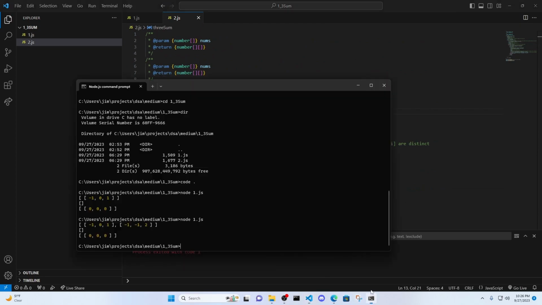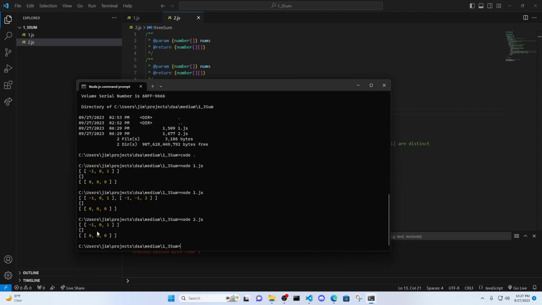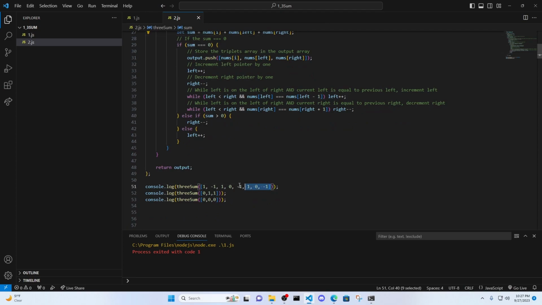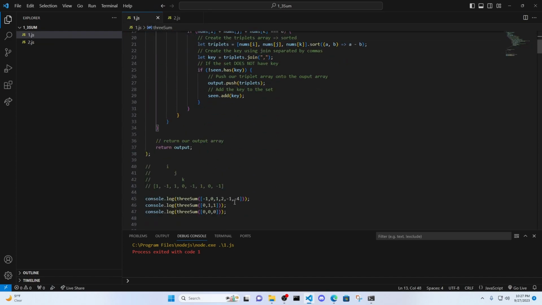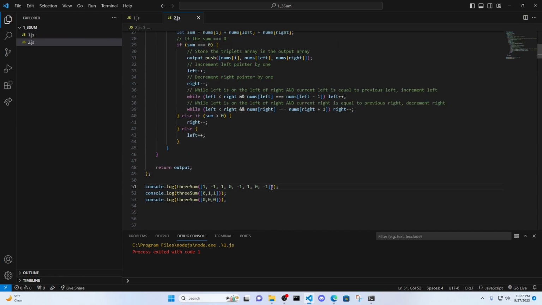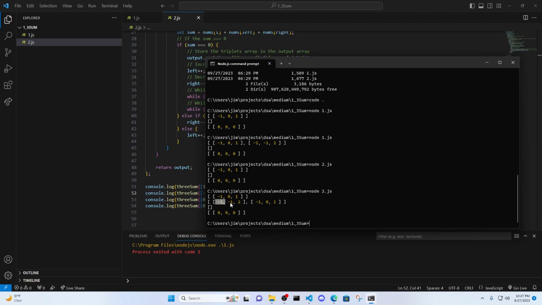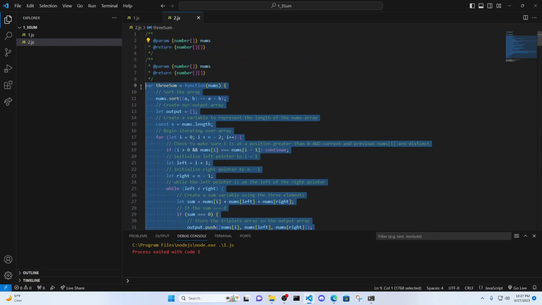So I was testing that. Let's go ahead and run 2.js. And we are getting -1, 0, 1. And so that's with our previous one. Let me go ahead and get this test case. This is the one they're actually testing for in LeetCode. So there we go: -1, -1, 2, and then -1, 0, 1. So similar there. Let's test it out in LeetCode, see how it is.